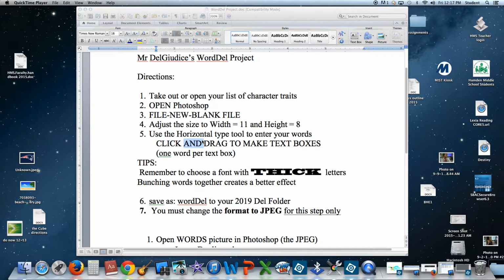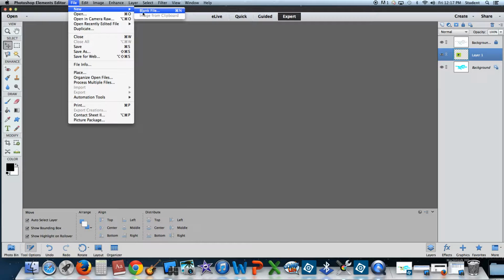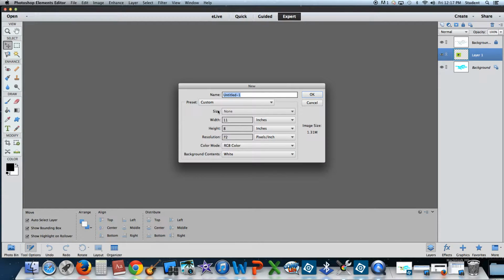Delju's engineering class. Today's project, we're going to do our Worddel project. By now I hope you've completed the homework and listed your 20 character traits. I'd like you to take those out, please. And we're going to open Photoshop. We're going to have a file, new, blank file, and we're going to set our canvas size to be 11 inches wide and 8 inches high. Click OK.